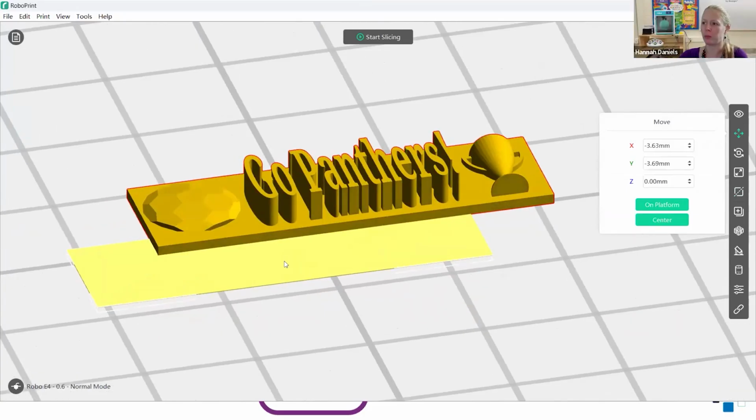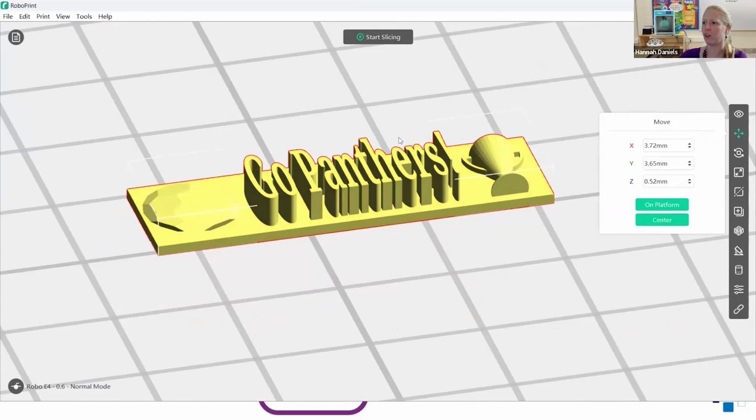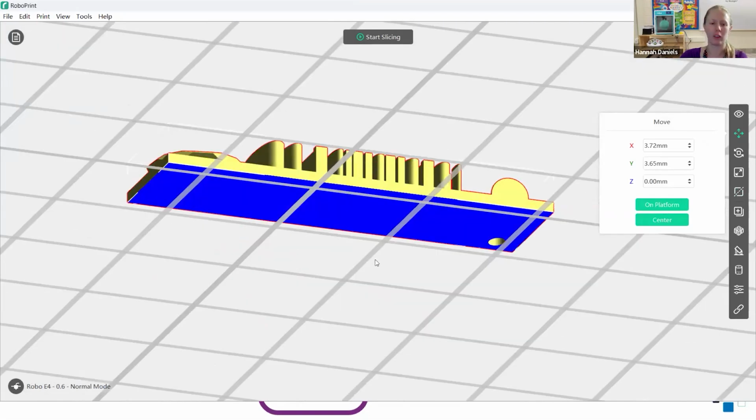So when I cut off the bottom, I'm going to click the delete button on my keyboard to get rid of it. And then the new piece that's fixed, I'm just using under the move section, the on platform button to move it back onto the build plate.